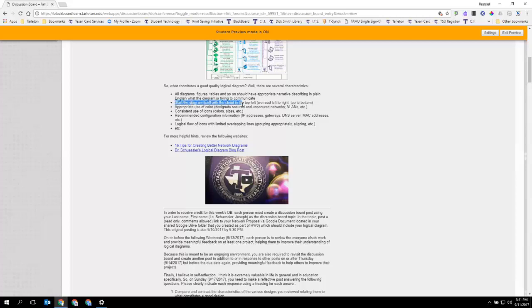Start the diagram itself with a cloud in the top left. Typically, they're going to flow top left to bottom right. And I've seen some that look good that start from the top and work their way down, or from the left and work their way to the right. But in general, top left to bottom right.